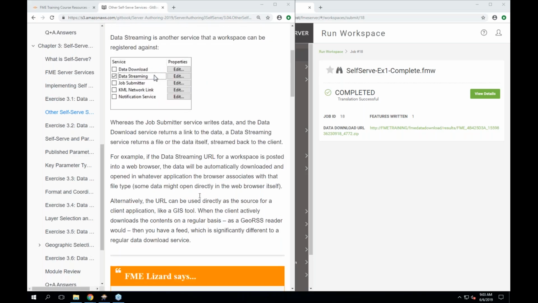The key difference here, just looking at all the services that we've covered so far: the first service we looked at was the job submitter service. That one simply runs the workspace exactly as it is. It'll read the source data and write it out to whatever location you specified inside your workspace. This one's particularly useful if you're dealing with workspaces that write out to databases.